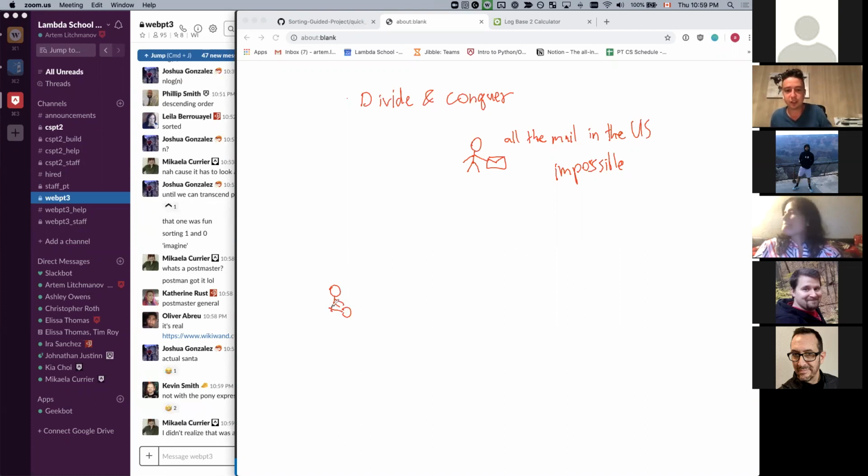Now I have to draw a bike. You just get some neighborhood kid to deliver all the mail in the neighborhood. We're going with symbols this time. You're going to waste all this time drawing symbols. All mail in the neighborhood.